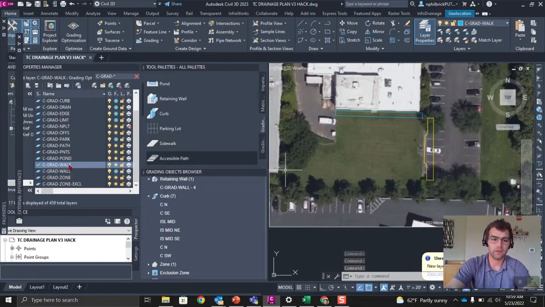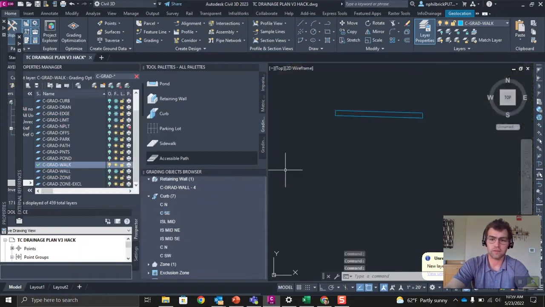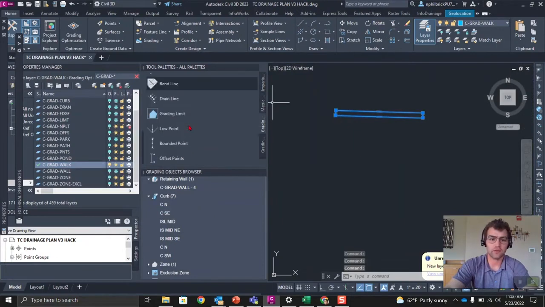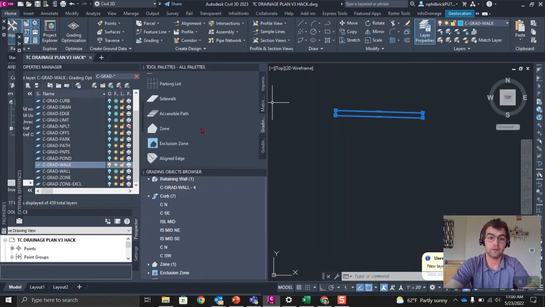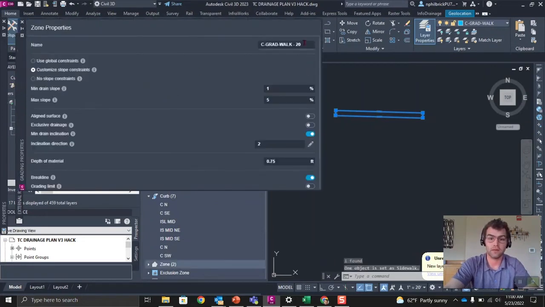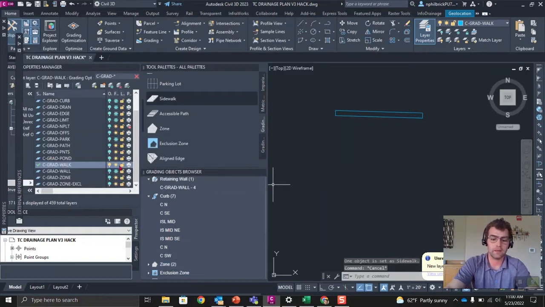So this one is going to be our sidewalk here. So isolate selected layers, and we're going to select this, and we're going to make it a sidewalk. Keep in mind, this is going to be a zone, so the name's important for this. So sidewalk, and we'll call this sidewalk north. Okay, and then we're going to turn all our layers back on here.